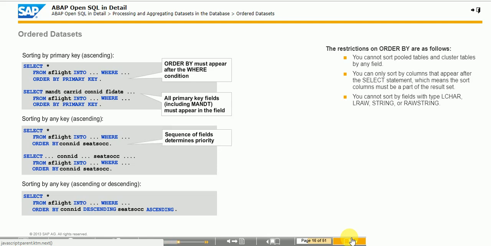The from clause contains a single database table with no views or joins. The field list after select contains all the key fields of the table, including the client, which is often forgotten. The syntax order by COL1, COL2 sorts the data by any existing columns. The sequence of the specified columns determines their sort priority.